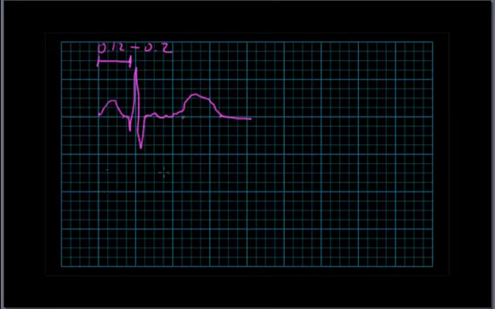Lyme disease can cause a first degree AV block. We're going to see prolongation of this. What we're going to see often is the P wave will proceed fine, but then there's going to be some delay before the beginning of the QRS complex. So what we would end up with is a much longer PR interval.